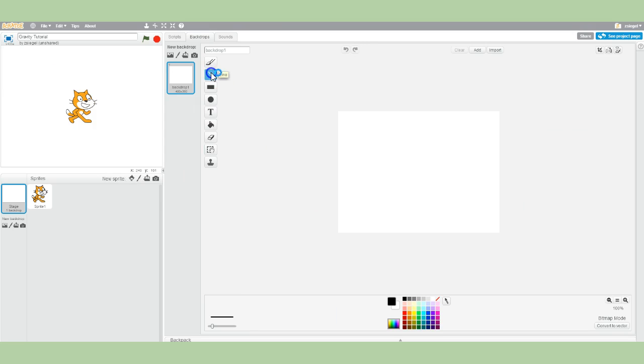We're going to use our line tool to do this. We'll create several lines so the cat can walk around. This will be our platforms for now. We can save the project in case anything goes wrong.